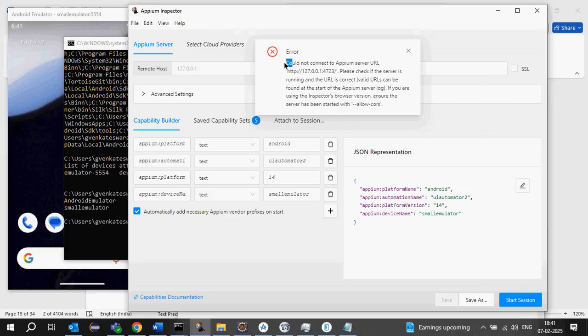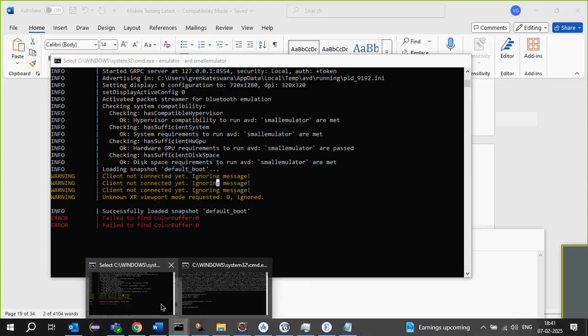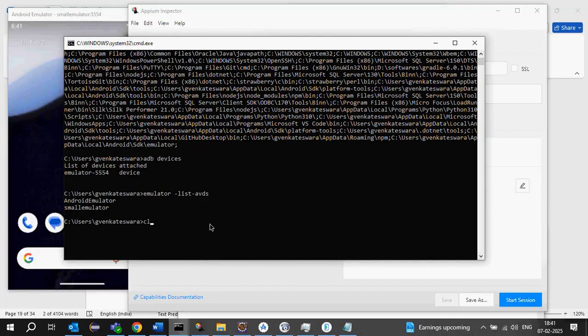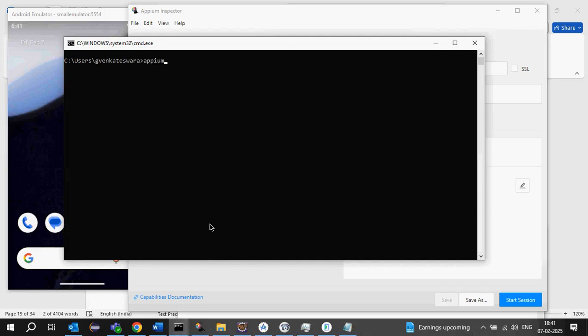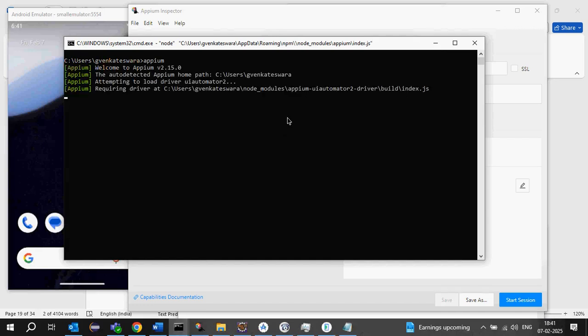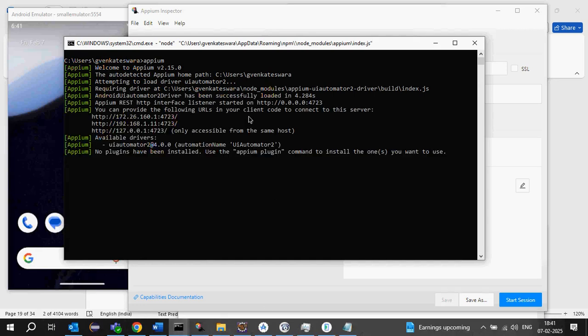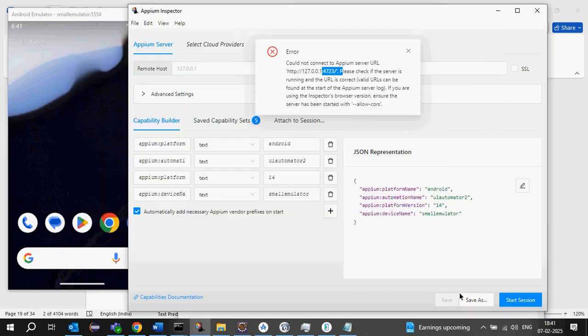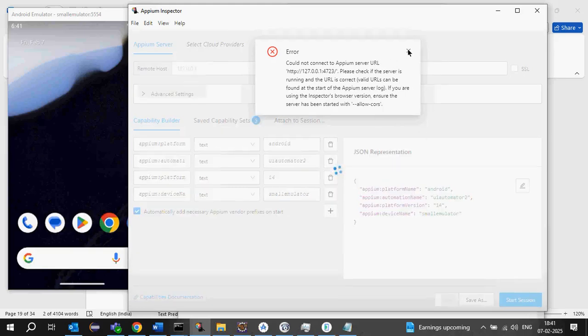Let's see. We are getting could not connect to Appium server 127, because I did not start Appium. How to start Appium? Just we need to type appium and press enter. That's it. It will start Appium. It is started. Now we will try it again. Start session.